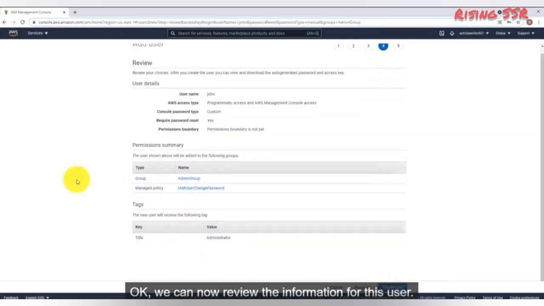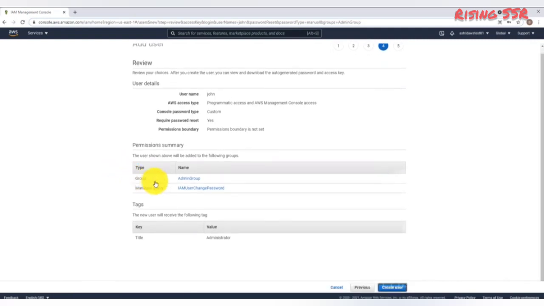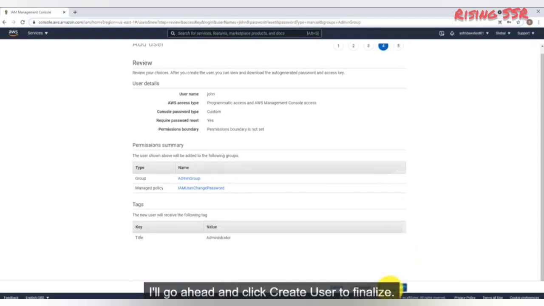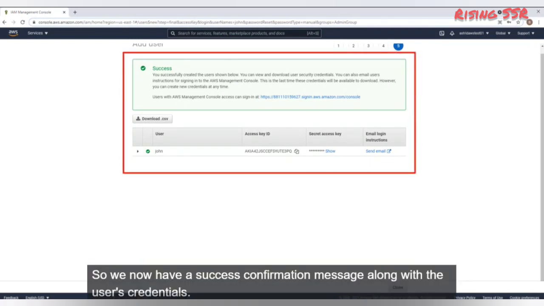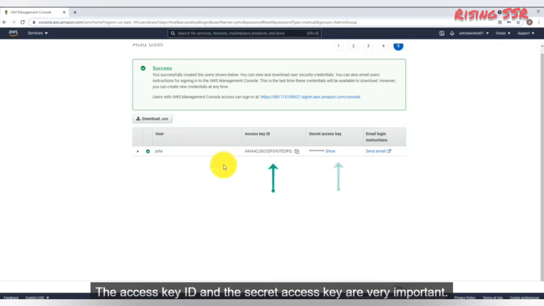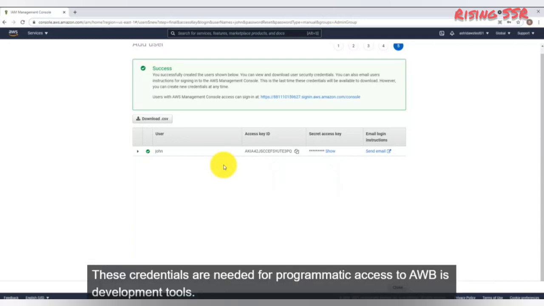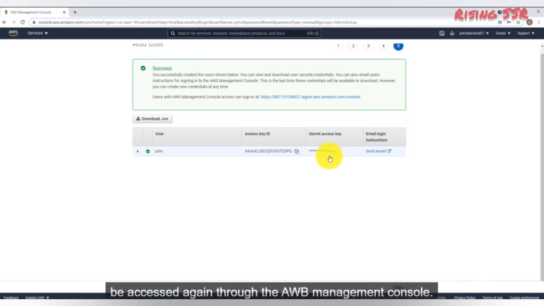Okay, we can now review the information for this user, and it's pretty straightforward. I'll go ahead and click Create User to finalize. So we now have a success confirmation message along with the user's credentials. The access key ID and the secret access key are very important. These credentials are needed for programmatic access to AWS's development tools. Once we click the Show button here, the secret access key will only be displayed once. It can never be accessed again through the AWS Management Console.